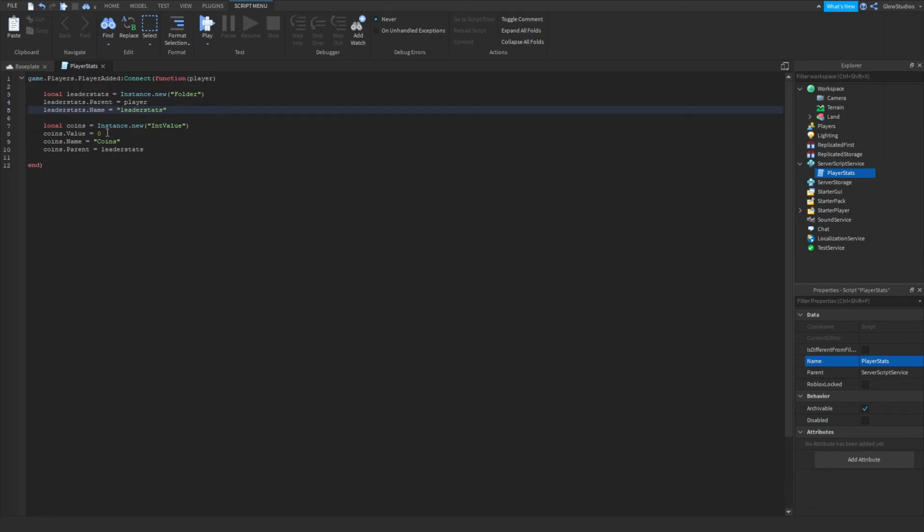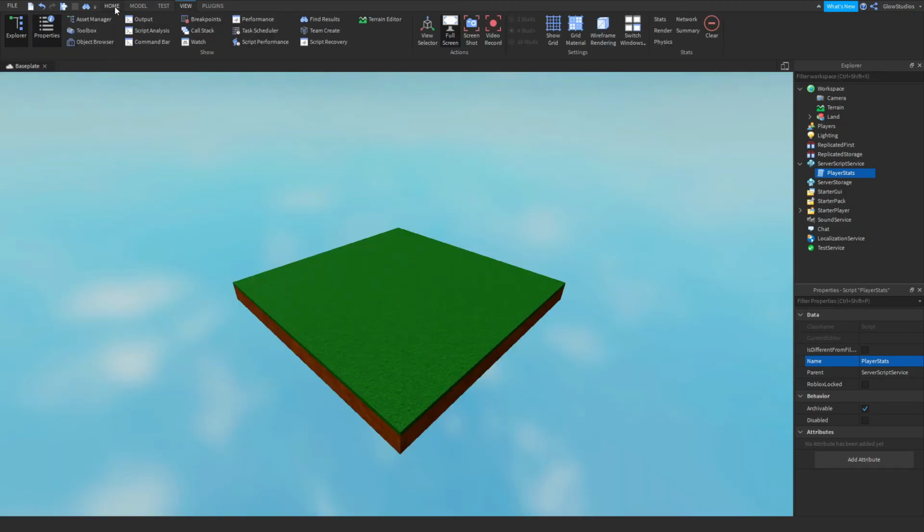And right here is where we set the value of the integer value. Now, if we were to set it to something like 1.5, it would either round up or down depending on the decimal. Now that we've written this code, let's enter the game and test it out.